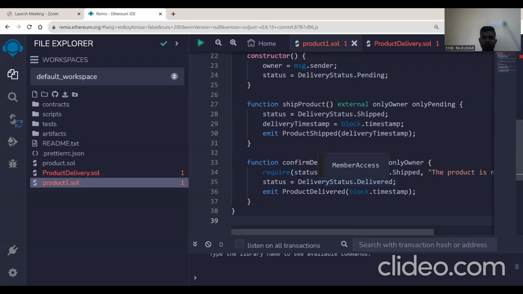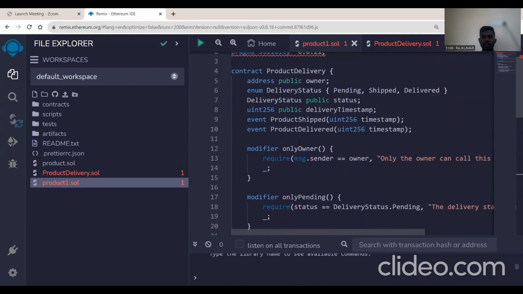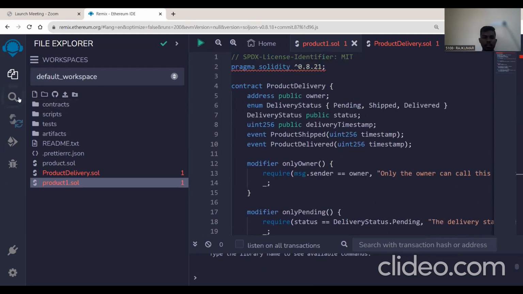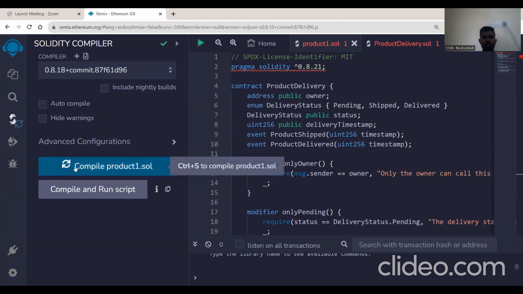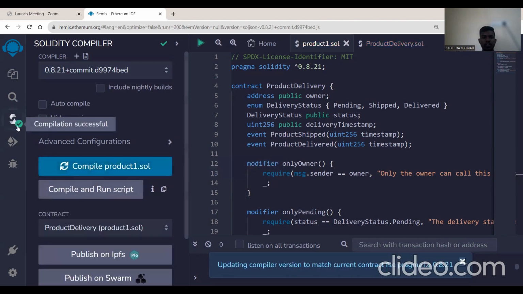Next, you need to compile the code which you have written in the compiler. Before compiling the code, you need to ensure that you are connected to an Ethereum network like MetaMask or Ganache, so that you will get the desired output. Here you need to click on compile product1.sol. If you get a tick mark here, the code is compiled successfully.